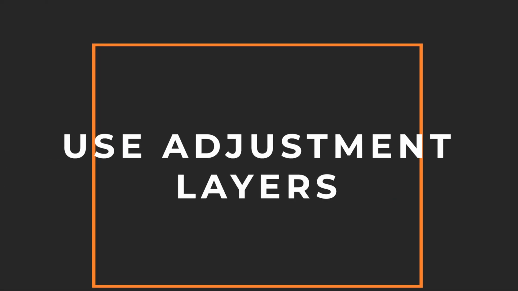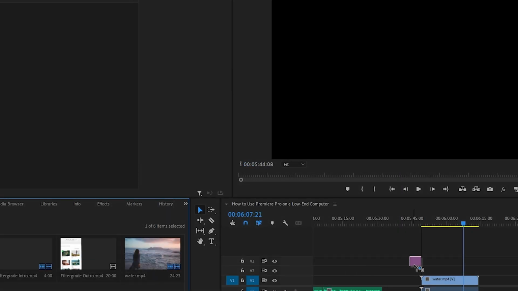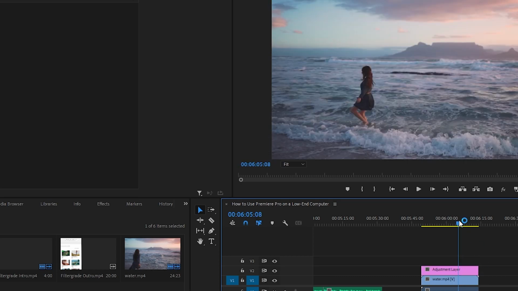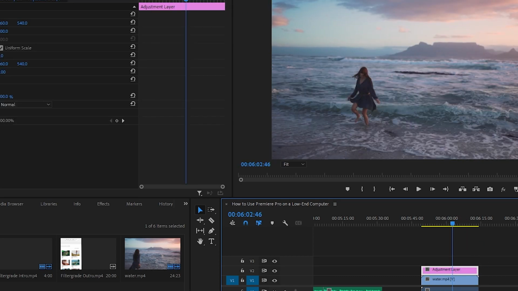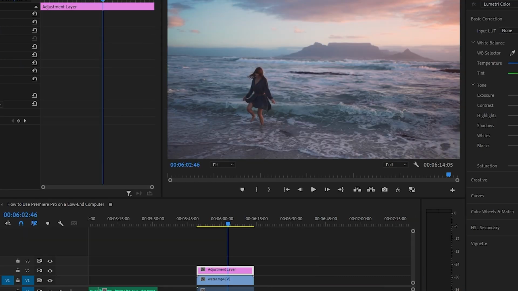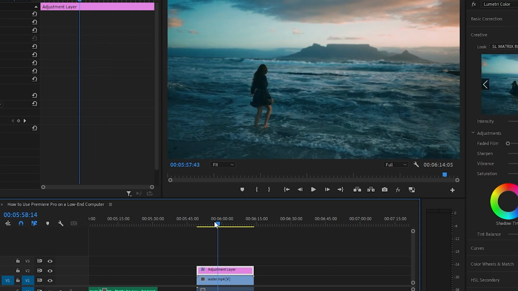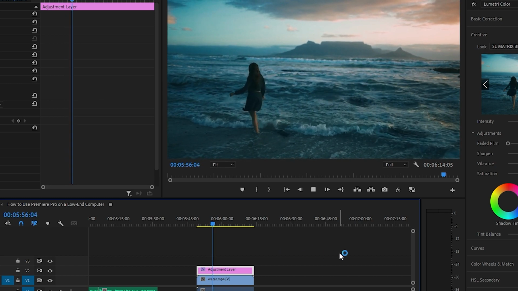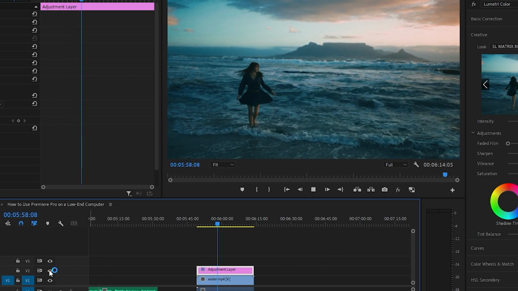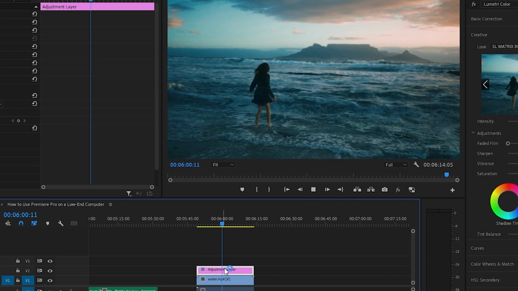Use adjustment layers. This is useful advice for editing in general, but it's also a great way to make a sluggish timeline faster. Adjustment layers are layers that go above your clips to hold a wide variety of effects. This is where many editors will put their color grade, for example. Color grading can be applied to footage directly in exactly the same way, but the upside of having an adjustment layer is that you can easily toggle it on and off.